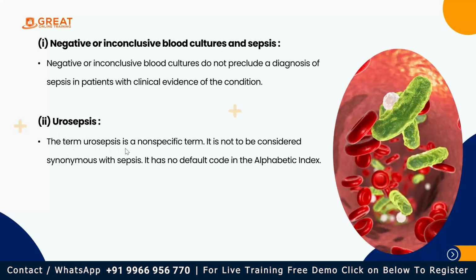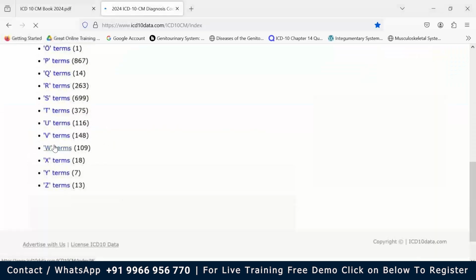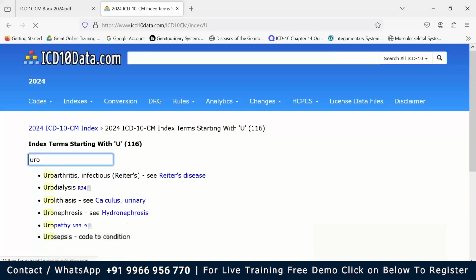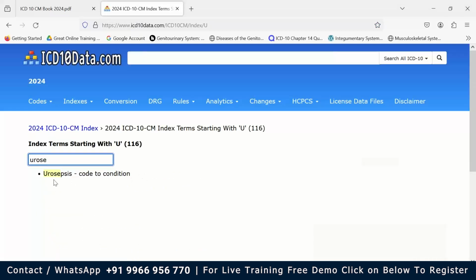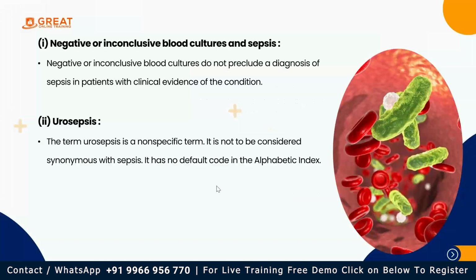Urosepsis. The term urosepsis is a non-specific term. It is not to be considered synonymous with sepsis. It has no default code in the alphabetic index. See here, if you go to the U terms in the alphabetic index and search for urosepsis, there is no default, right? So don't consider that urosepsis means sepsis.